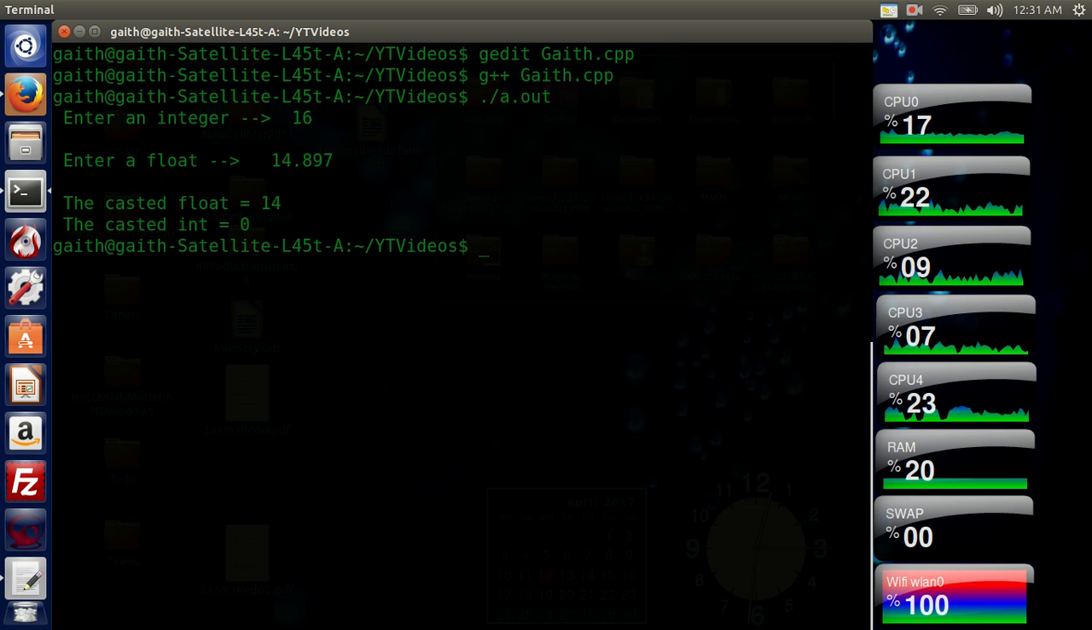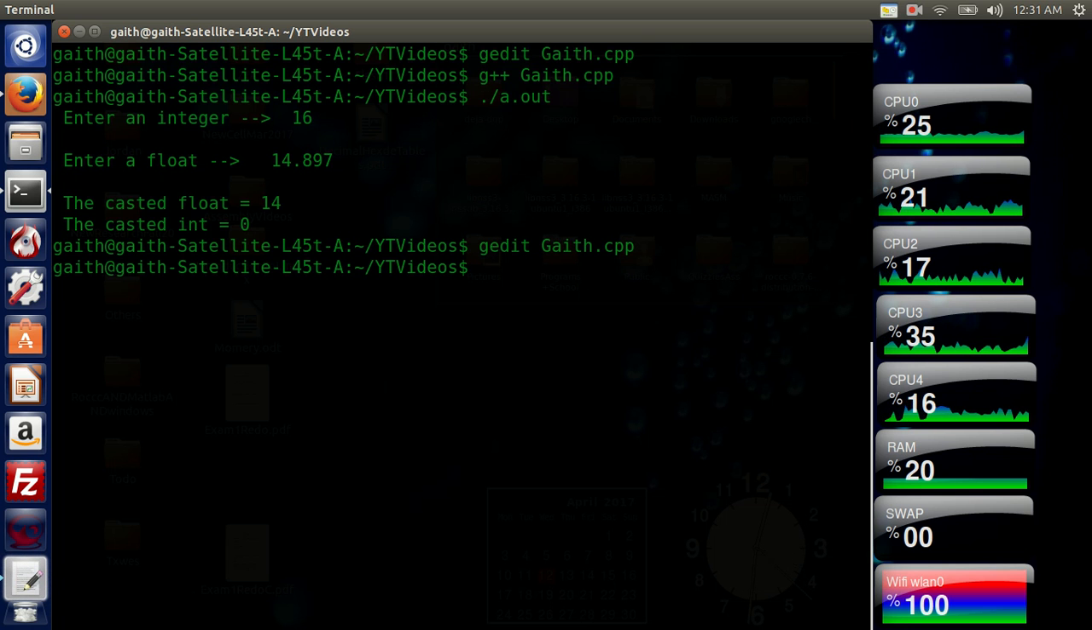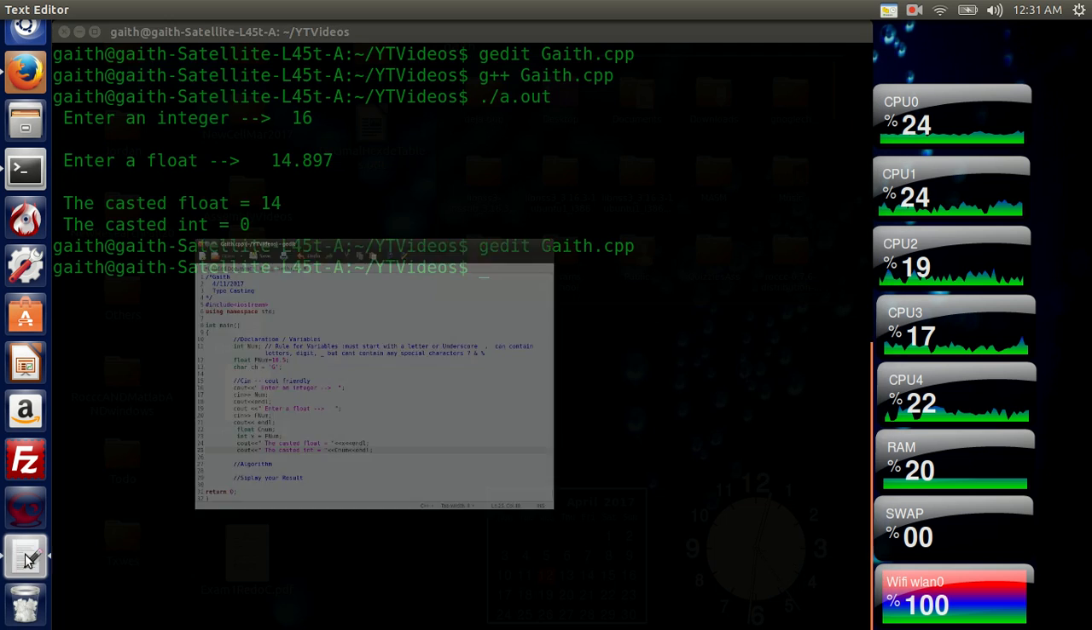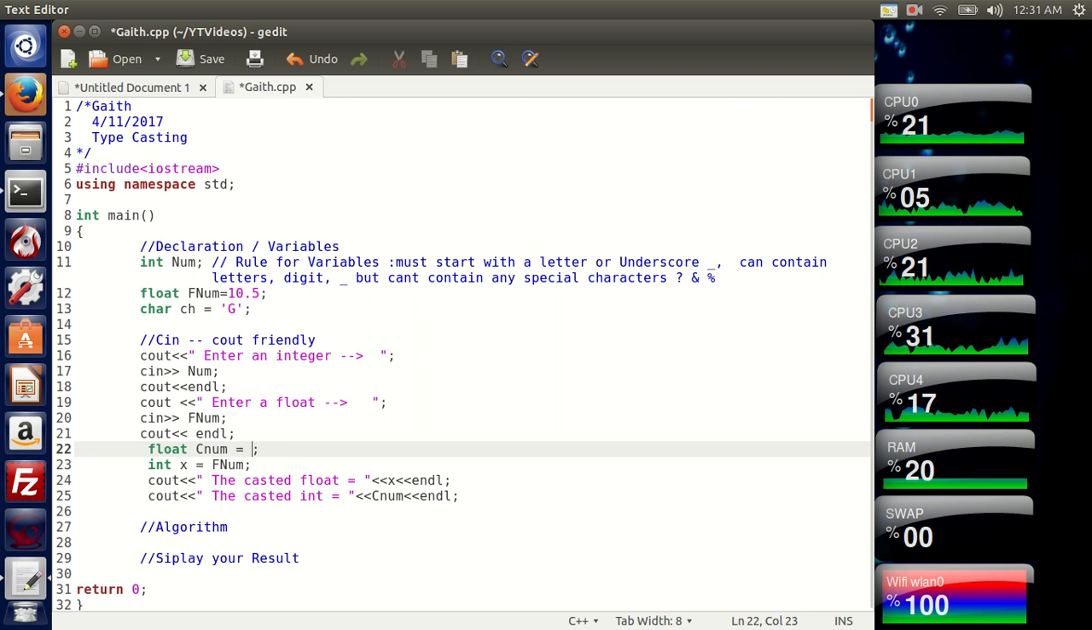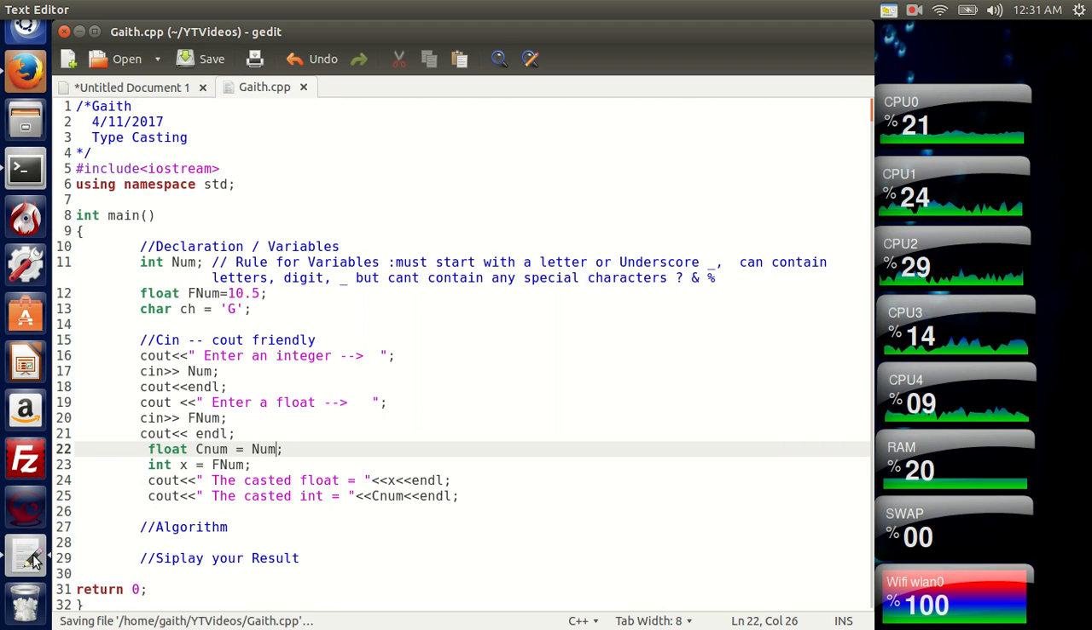I think I didn't say equal. I didn't put cnum. I know my error now. Okay, let's check it. Here I didn't say equals what? Num. I should have named it implicit and explicit casting, but okay, I'll name the next explicit casting.